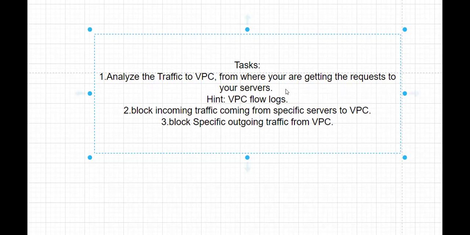Whenever you create any VPC Flow Logs, based on the destination you provided, these traffic related details will be stored based on the configuration that you provided while creating your VPC flow log. I'll show you that in this lab. In this way, you can analyze the traffic that is coming into your VPC as well as going out of your VPC.